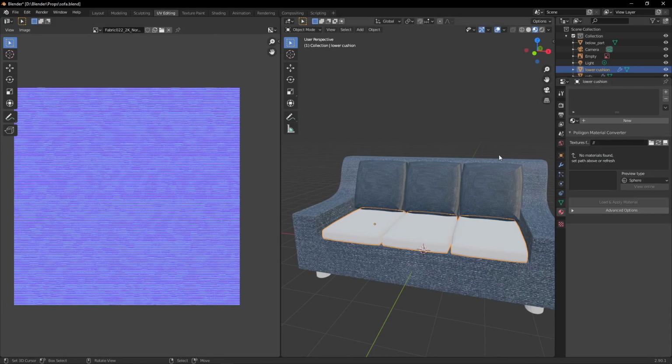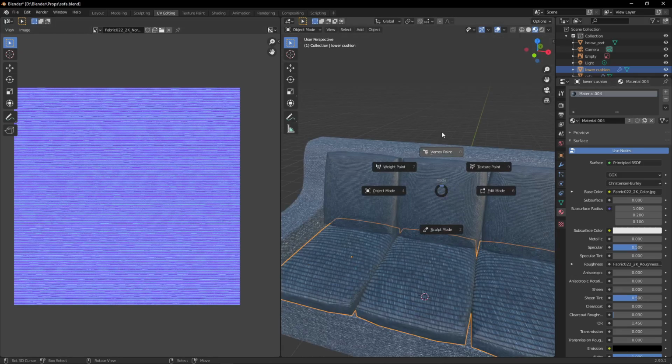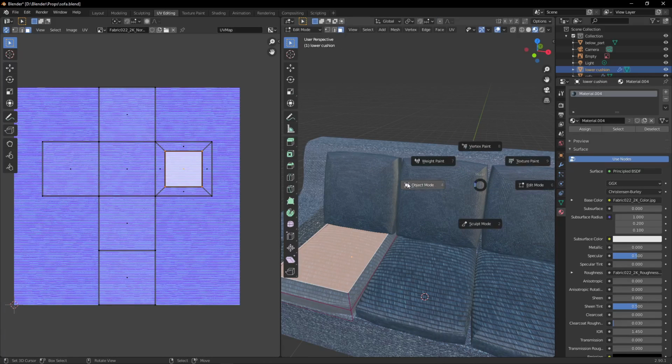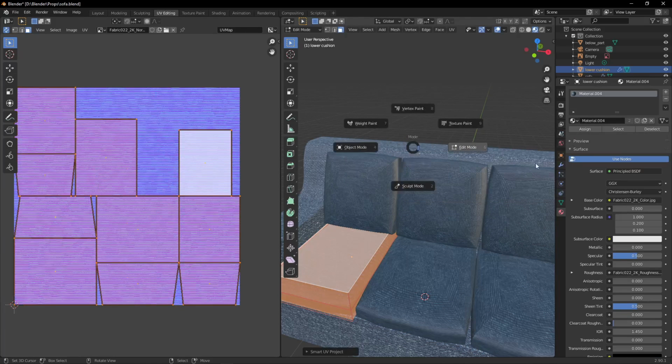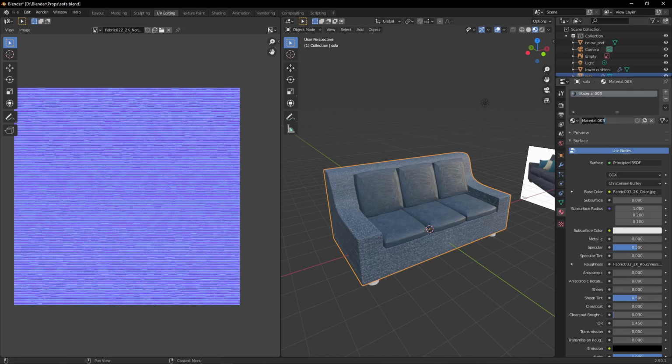And then if you have two different models and you want to use the same texture, you only need to press the material tab on the other model, and then you'll just select the same material, apply UV editing, Smart UV, and done. That's all you need to do. You will rename it into a cushion texture, and for this one, sofa texture. Save them.